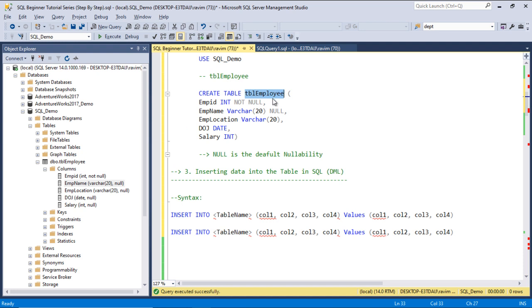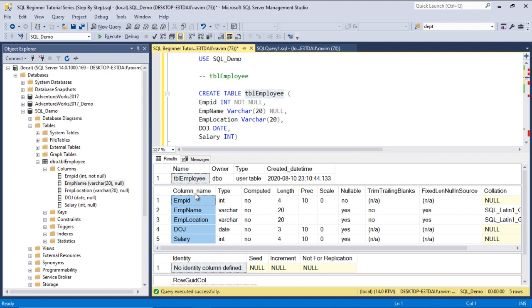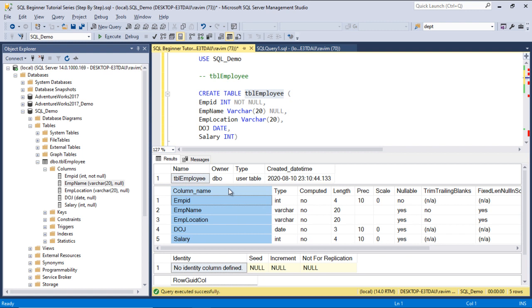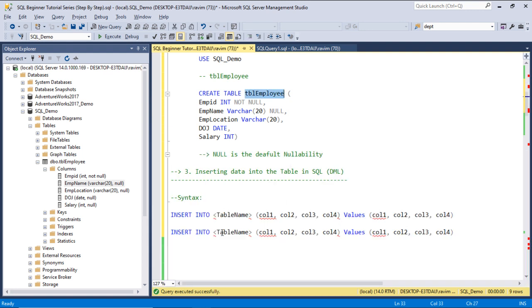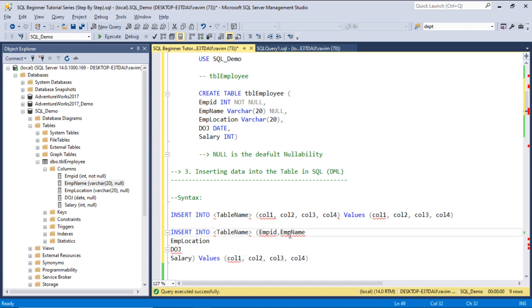For that you can click on Alt F1, which is a shortcut to get the table details. So here I have got the column details by pressing Alt F1. So I can select that and I'm giving the column list here. So this is the employee ID, employee name, location.